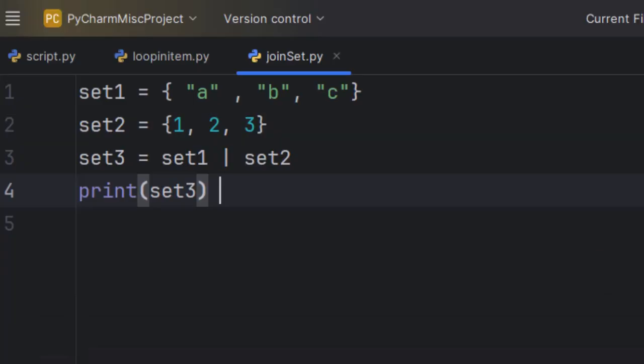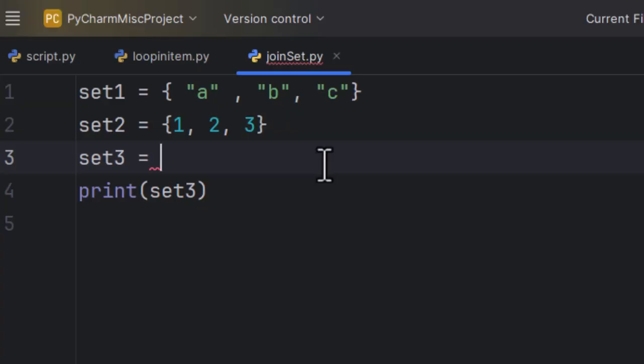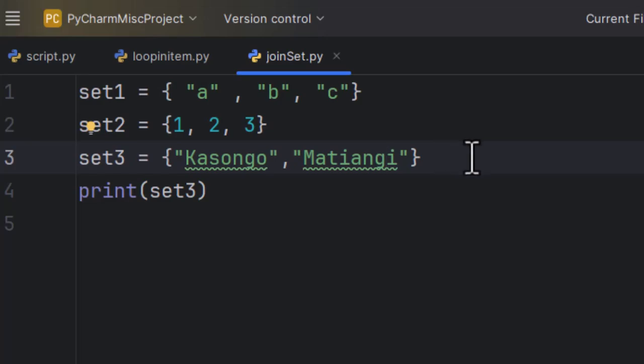So let me add set 3. I want to have names, so I can remember them. You have to put them in quotes because they are strings. So let me have Kasongo, separated with a comma, and who else? Matiang'i. Something like that, I'm not sure. So let's have these two names here, and let me have another set.